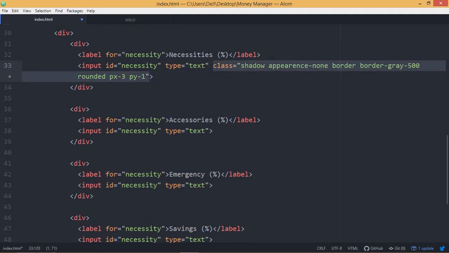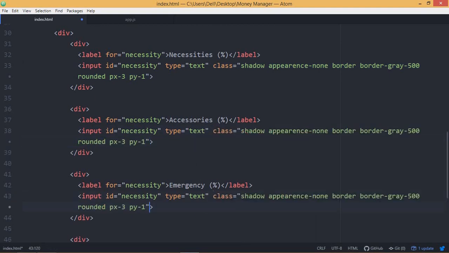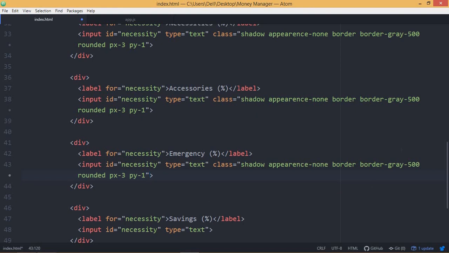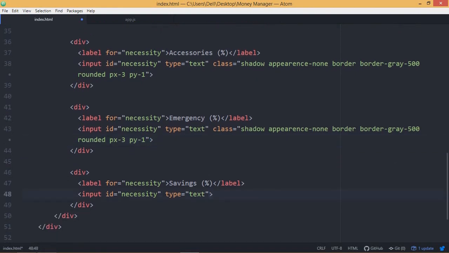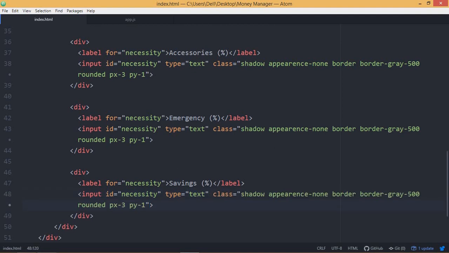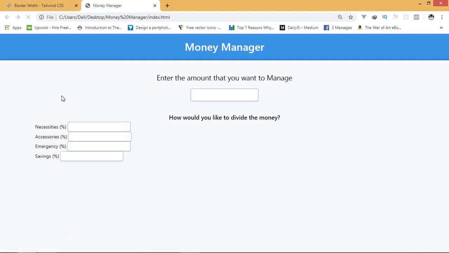Okay, so let's copy this and paste it here, here, and here as well. Okay, let's save it and see. Okay, so the styling is created.